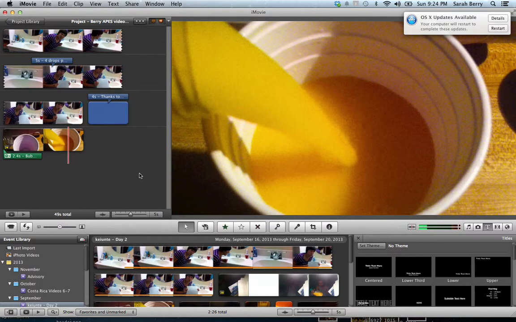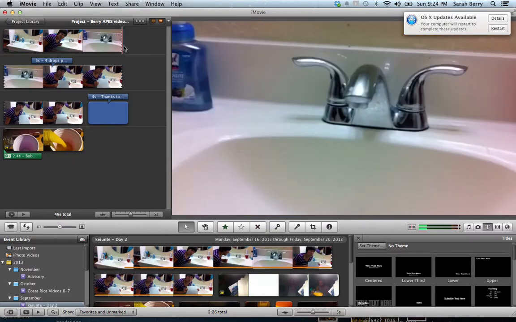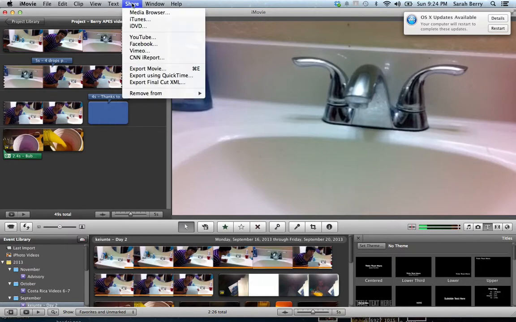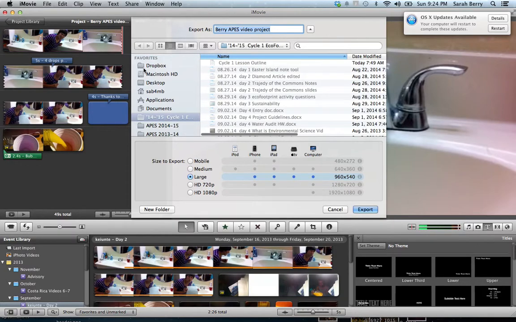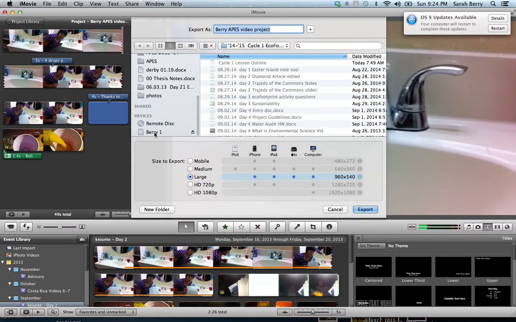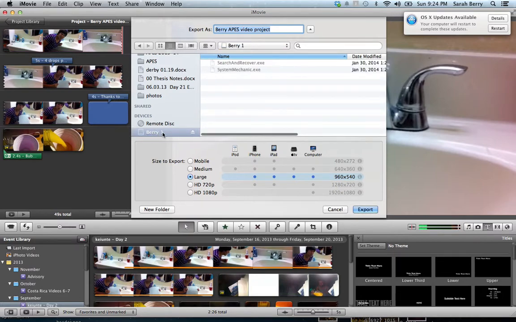And then when you have finished with your practice, I want you to practice exporting so you know how to save your video. So the way to do that, first you want to save it on your USB so that you have a copy for yourself. So you're going to go to Share and Export Movie. And you're basically saving your movie. Export means save. So you're going to go over here on the left and find your USB drive or my USB drive if you're using mine.